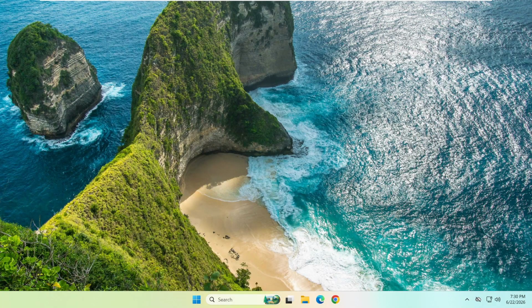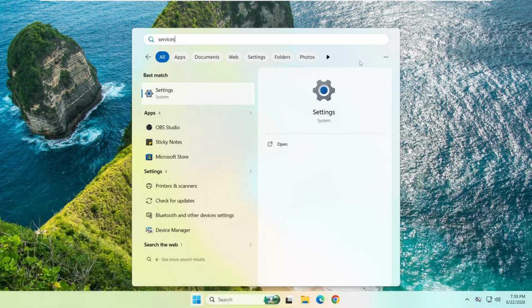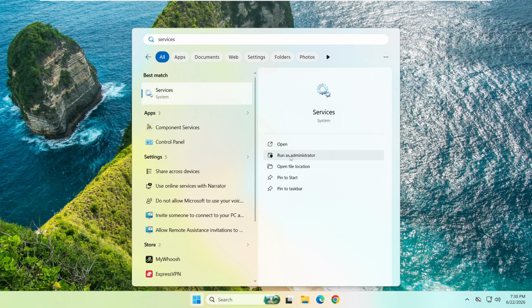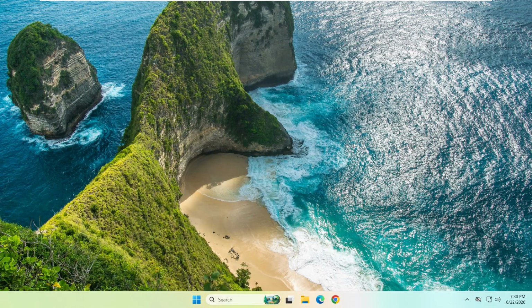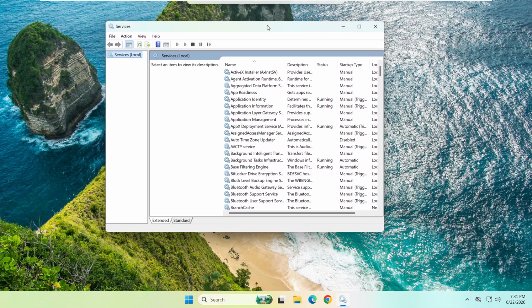Now type the word Services into the search field. When the Services app appears in the results, look over to the Action panel on the right side of the search result and click Run as Administrator. If the User Account Control prompt pops up asking for permission, click Yes to allow the app to open with full privileges. Once the Services window is open, take a look at the list.